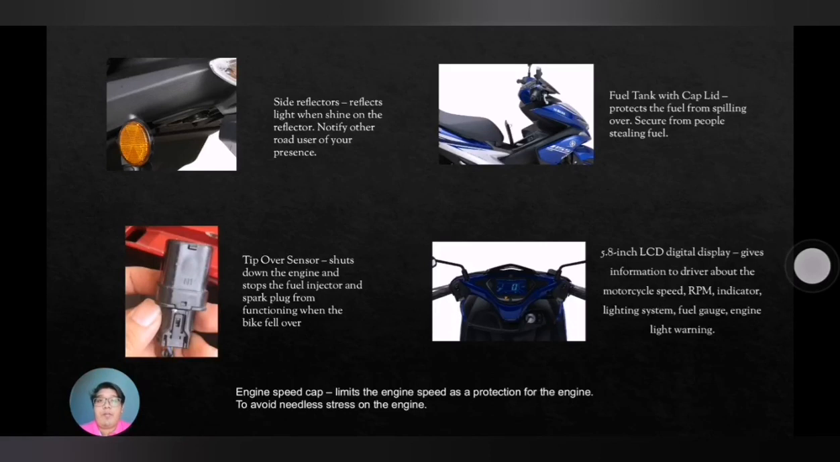There's also a fuel tank with a cap lid, which protects the fuel from spilling over and also secures it from people stealing your fuel.